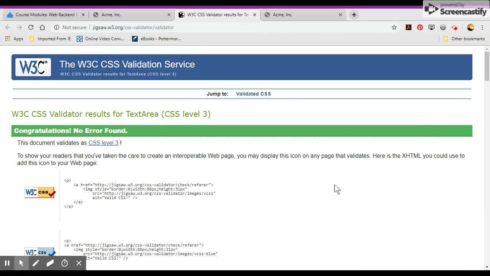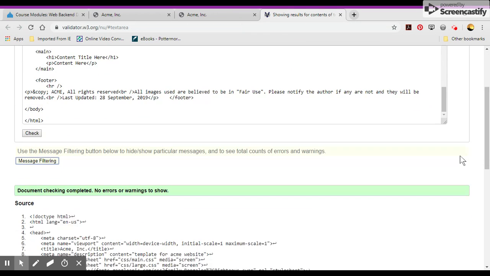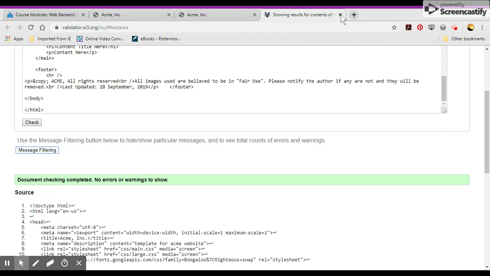When I validate the local CSS, I get the nice green bar. And when I ask it to please validate my local HTML, I also get the nice green bar.